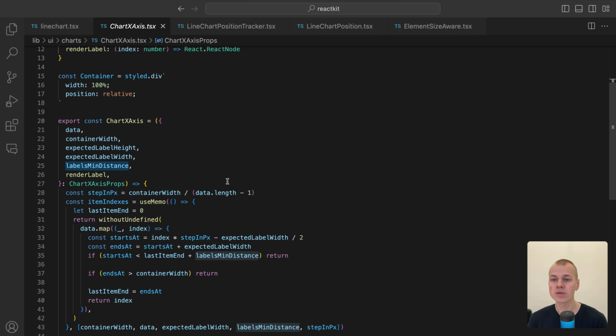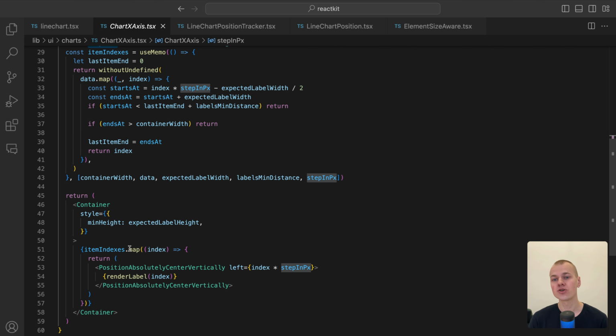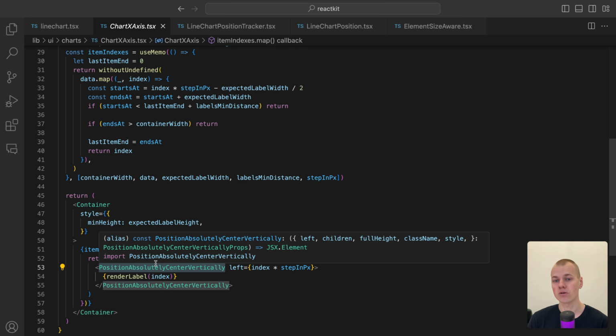For positioning the labels, we calculate the pixel distance between points and iterate over the data to create an index array of labels to be displayed. This is determined by ensuring each label starts and ends with at least a label's width in distance in pixels from the previous label and the container's end respectively. Subsequently, we utilize the PositionAbsolutelyCenterVertically component as seen earlier to render these labels at the calculated positions.